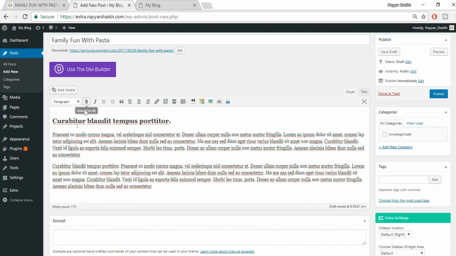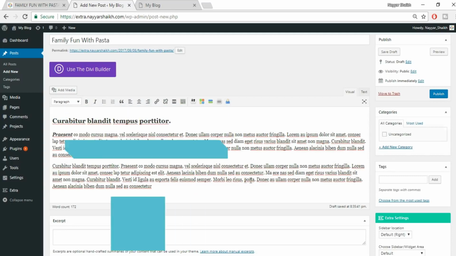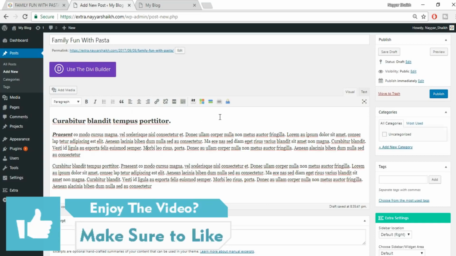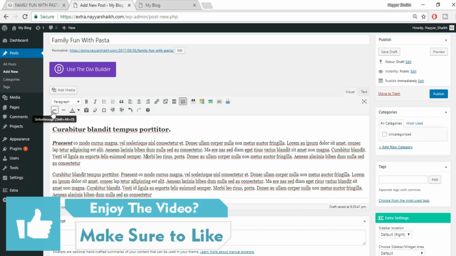Now if you want to make anything bold or italicized, you can just select that particular text and make it bold, italicized, and so on. You can also have bullet points. If you have used Microsoft Word, and you surely have, this is exactly the same thing. You can center align, left align, right align, all these things. Now you have more options when you click on this toggle toolbar.